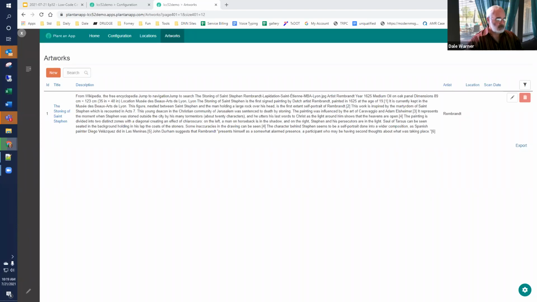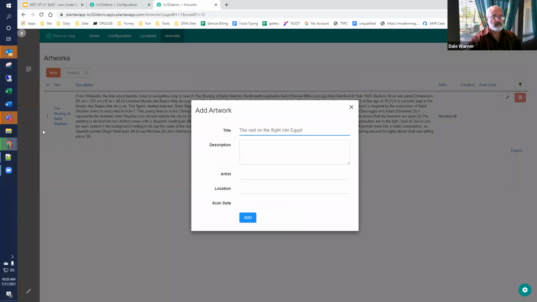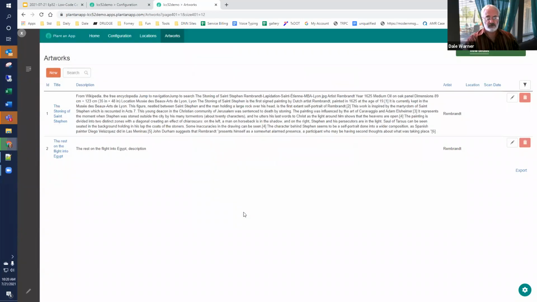And there's another one that is Rest on the Flight into Egypt. And this is also Rembrandt. I don't have a description for that one, so we'll skip this one. That's going to need to be filled in somewhere down the line. So at least we have two paintings and some locations to work with.